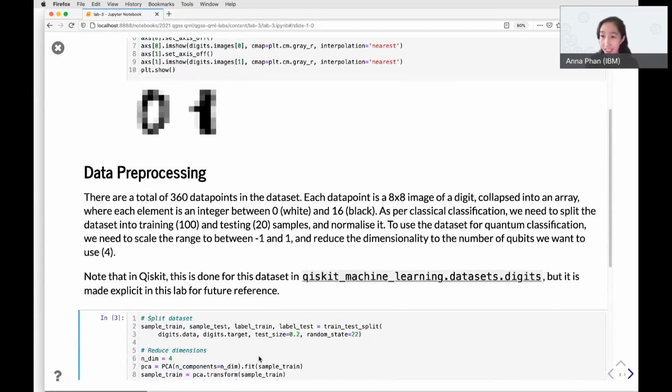So note that in Qiskit, this is actually already done for you for this particular data set in this package here. And it's also done for many of the other scikit-learn data sets. But I'm going to be making this explicit in this lab for future reference for those of you who are interested in using quantum support vector classification on your own data.